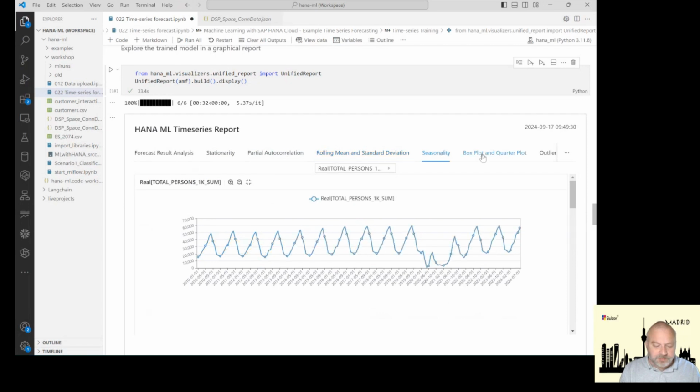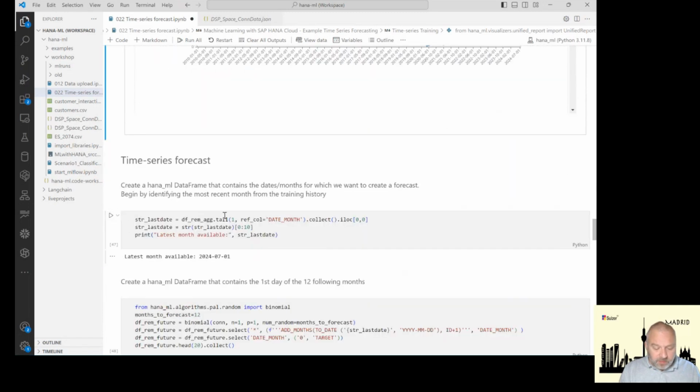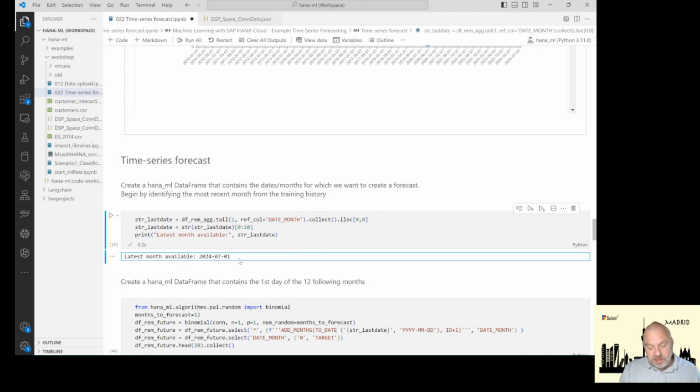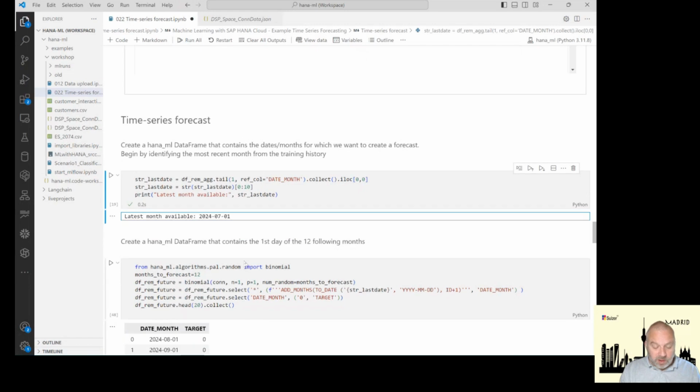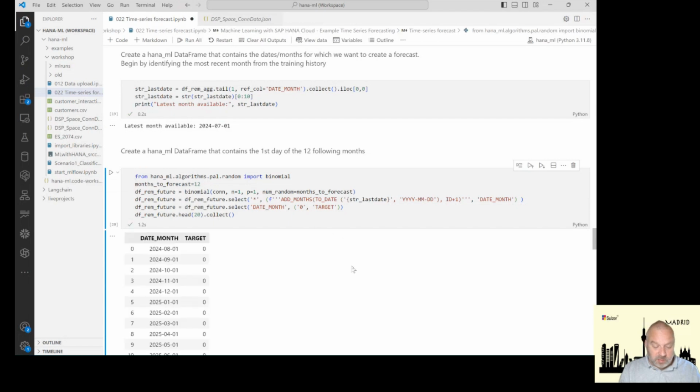We have more information about this time series. And with that, now that we have created the model, we want to do a forecast for the next 12 months. For that, we define a date, which is the month of the last data we have available. That is a pretty fresh, recent data set, with data until July 2024. And now we will create a container in which we will project our forecast based on the historical data and the model we have trained.